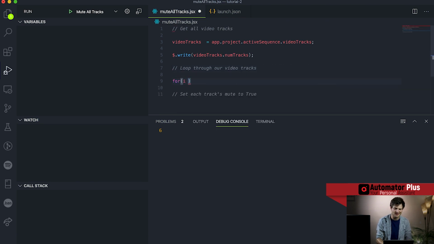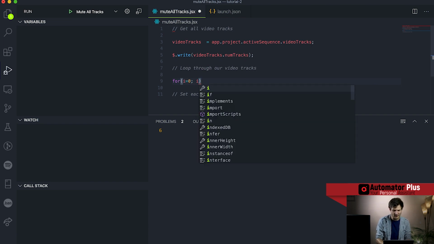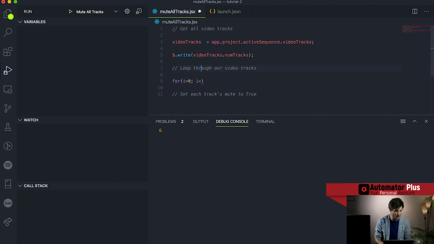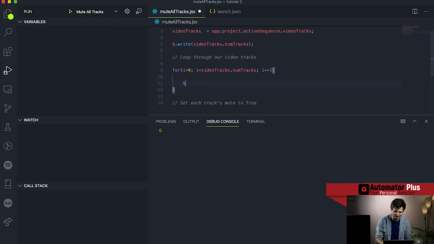Again, we're going to use a little dummy variable i. You can call it anything. We're going to start at 0 and increase until we reach the number of tracks, so we're not going indefinitely to 100. And this is a little shorthand: i = i + 1 can be shortened to just i++. Opening and closing my curly brackets.